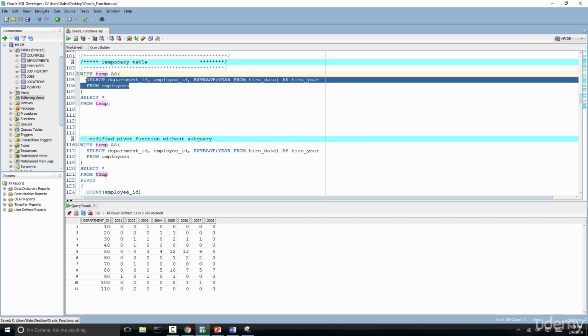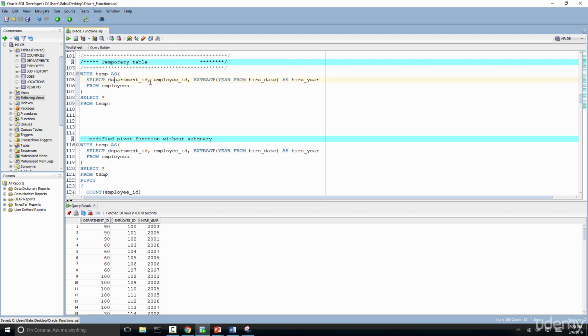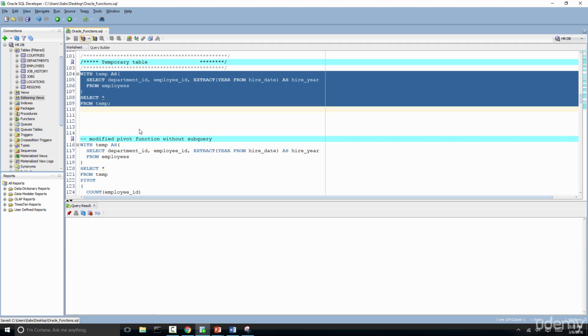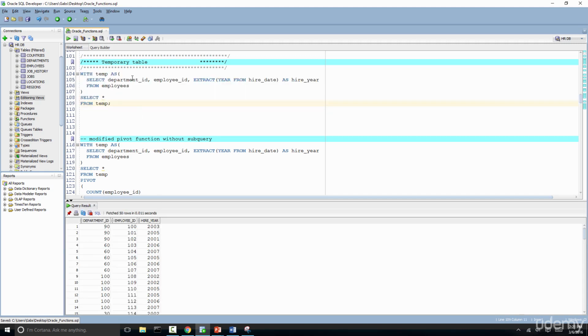If I run this statement, for instance, it gives you the results of this query: select department ID, employee ID, extract year from hire date as hire year. But because I've put this within a with clause, it forms a temporary object called temp, which means I can directly select anything from this temp table as long as it's one of the columns specified within that temporary object. So if I just say select star from temp and run it, you see it's going to return exactly the same results as we have within the query.